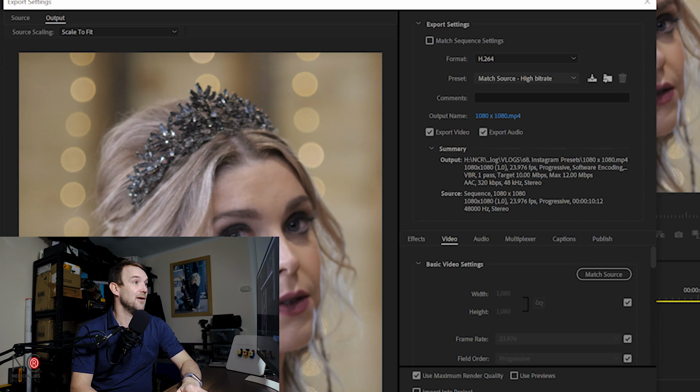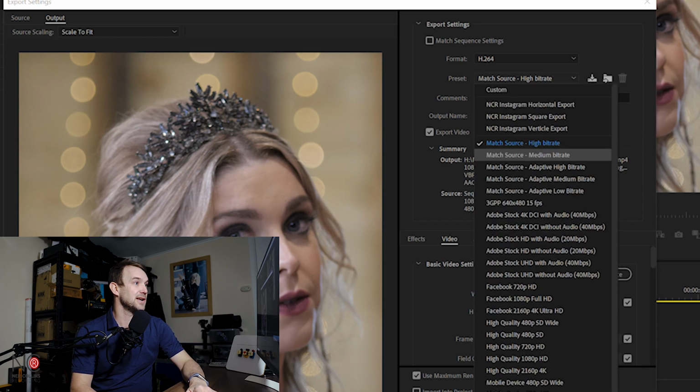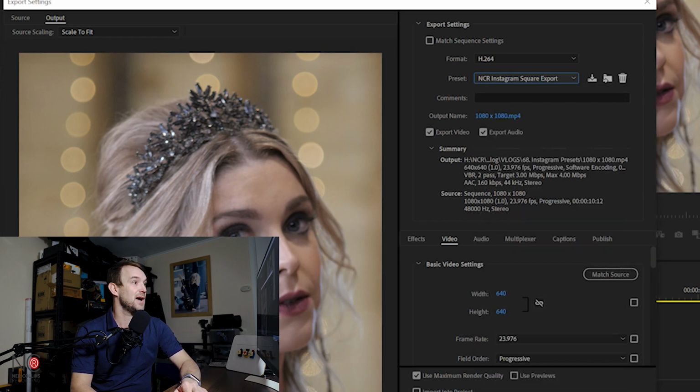So what we're going to do now is we're going to find the square preset. So we're going to go to our presets or import the preset from where it's saved, and we're going to choose the square export. Okay, and as you can see, it's now brought in all these settings for a square export. Now what it's changed is it's changed it to 640 by 640 instead of 1080 by 1080. And all the other settings will be the same as what I just showed you for the last video.